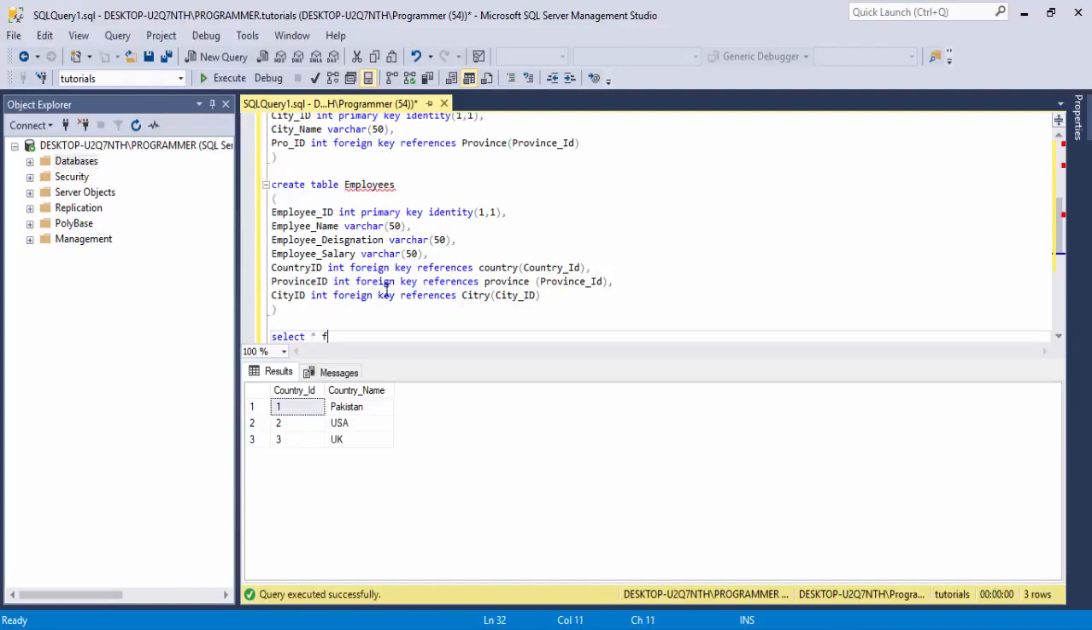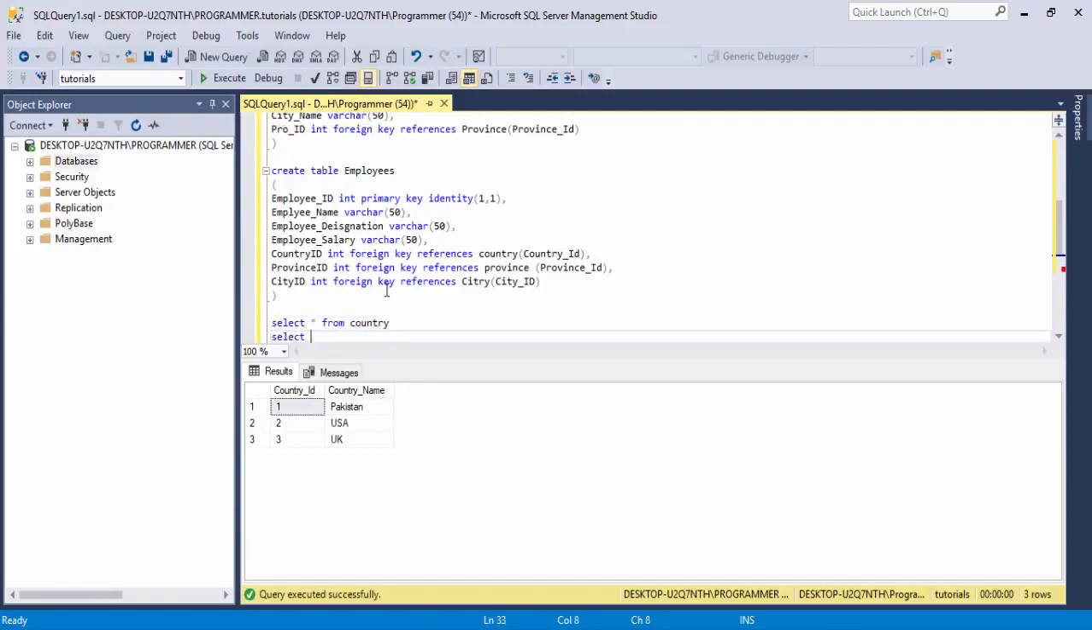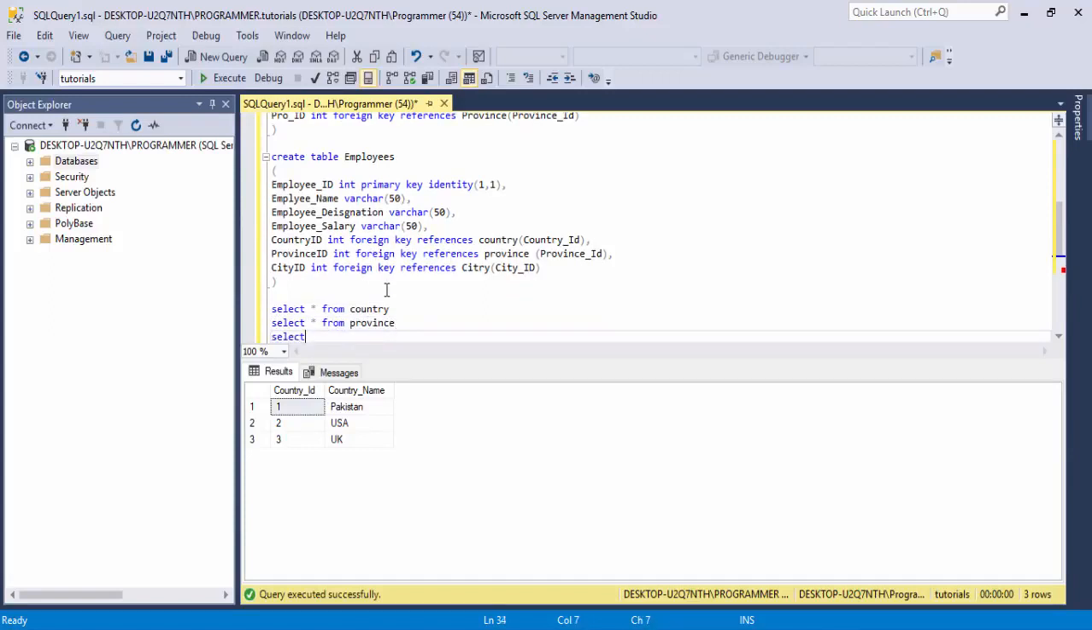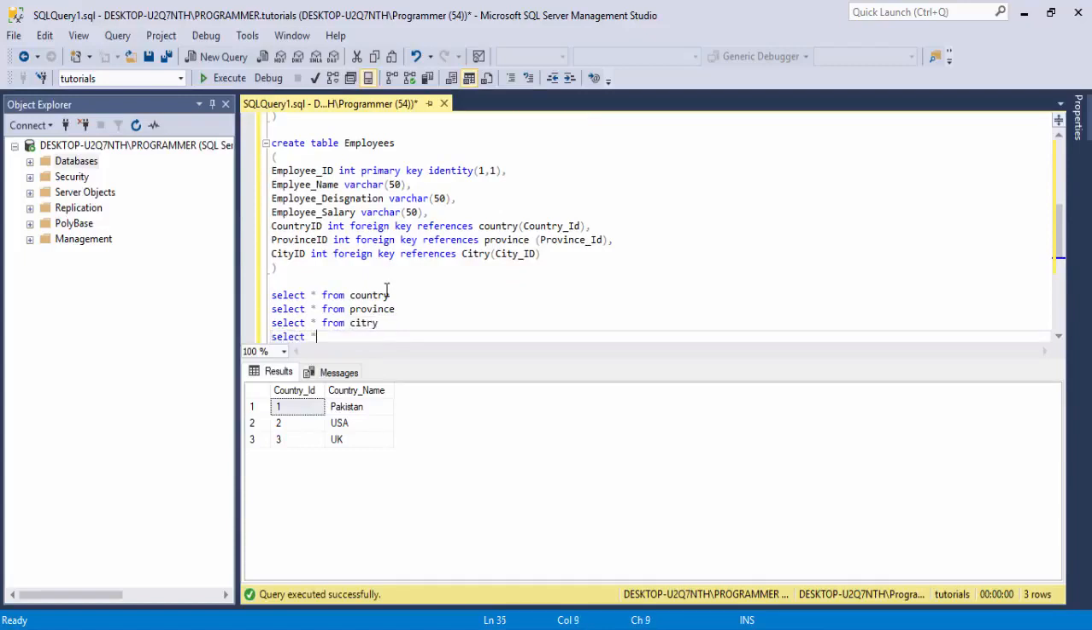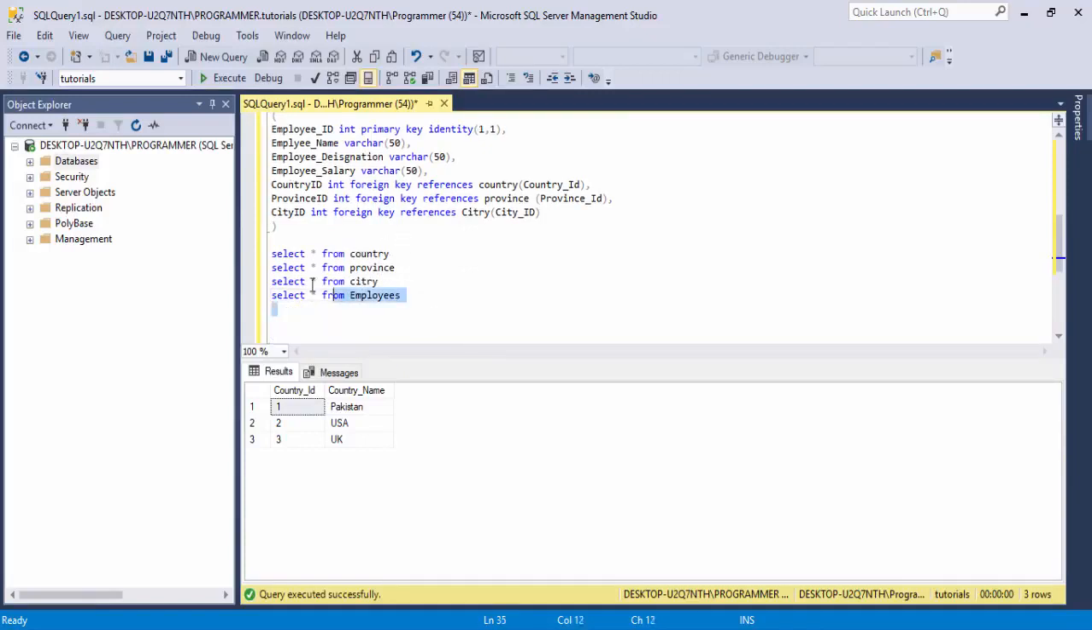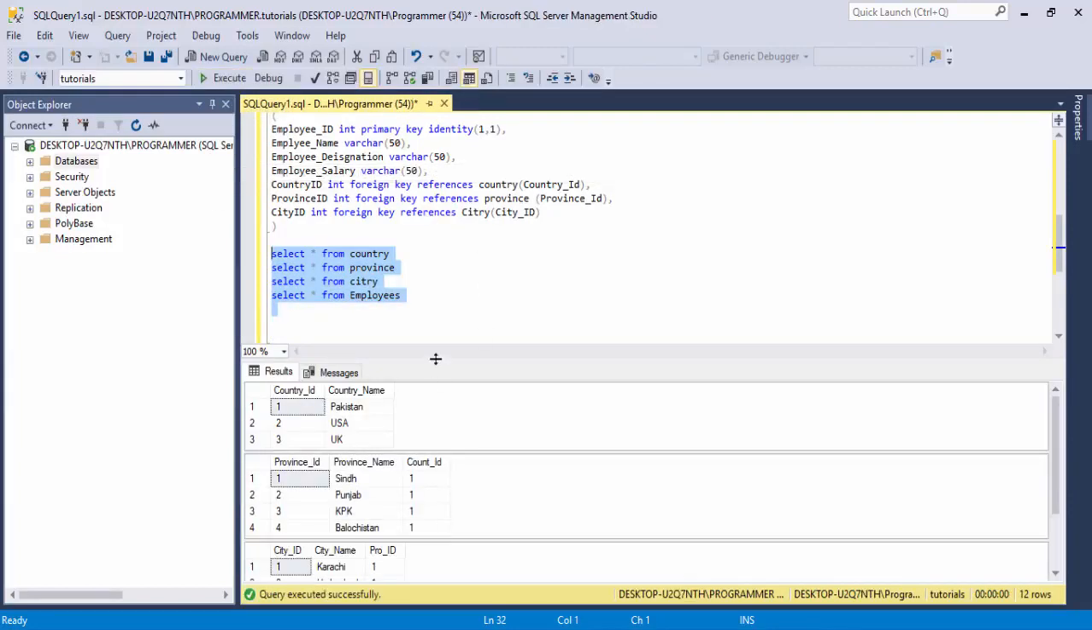So I use a select statement and call the table names one by one. Then I will show you province, select star from city. Okay, now finally I use select from employees. I have already stored the data in the tables, so I select the whole queries and run the query.